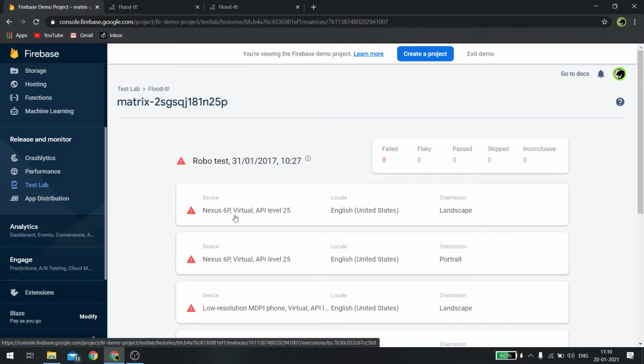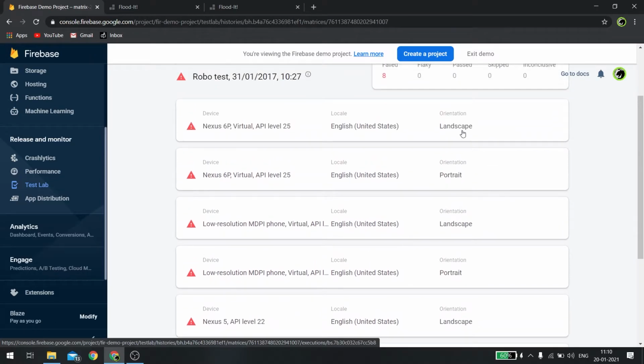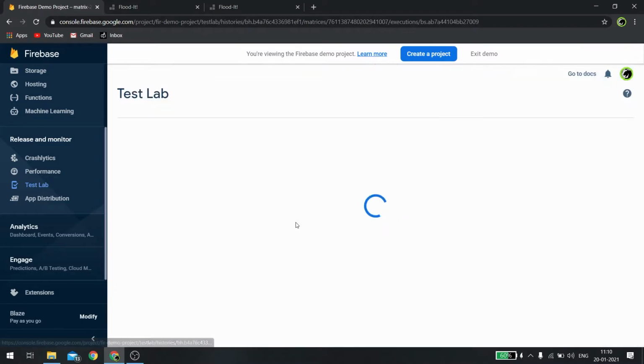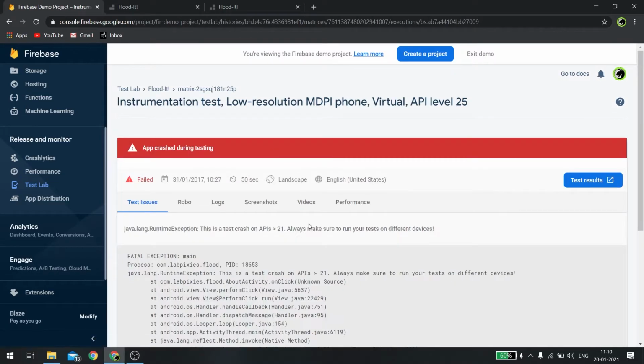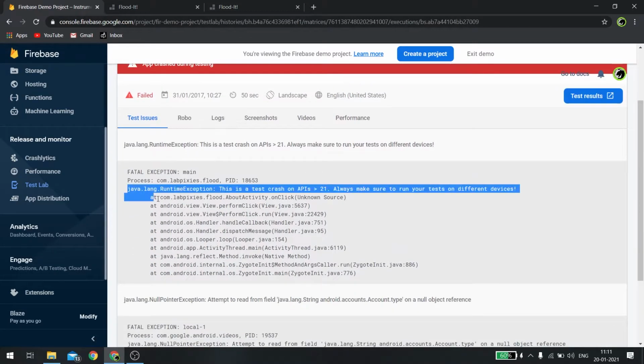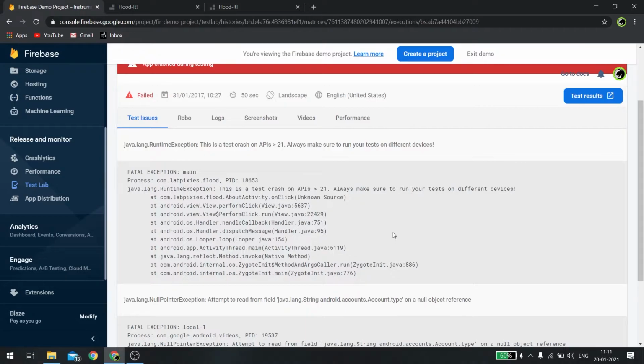Nexus 6P. So this is the name of the device. It is virtual and it is using Android API level 25. It was in the orientation landscape, portrait, and it was using the English language. So let us see what kind of issue we faced here. So this was an instrumentation test. We will talk about testing maybe some later time. And this is the exception that was generated, a runtime exception.